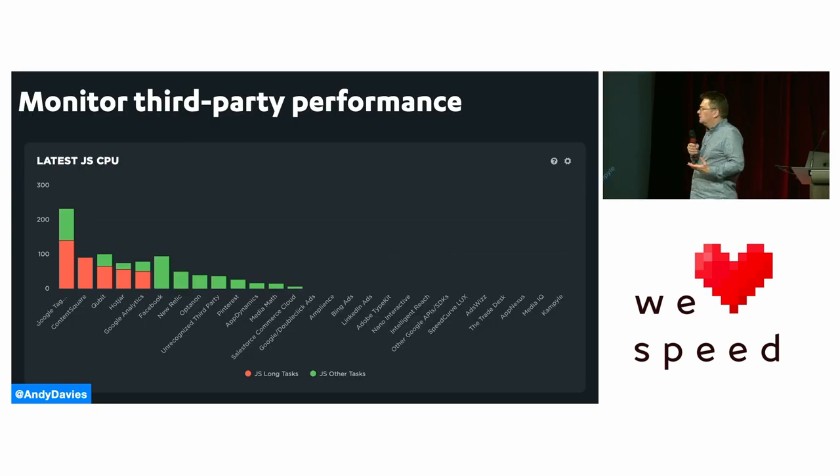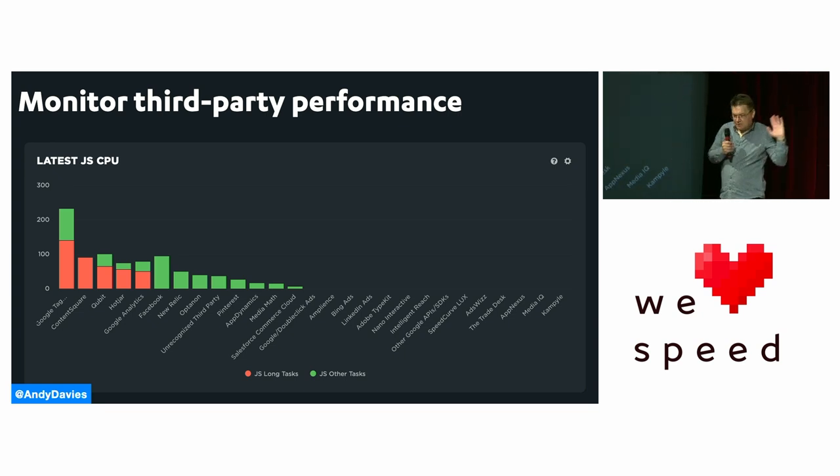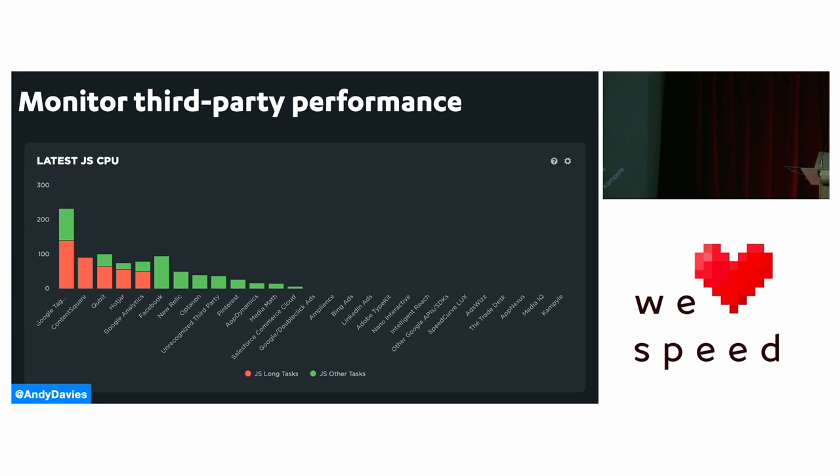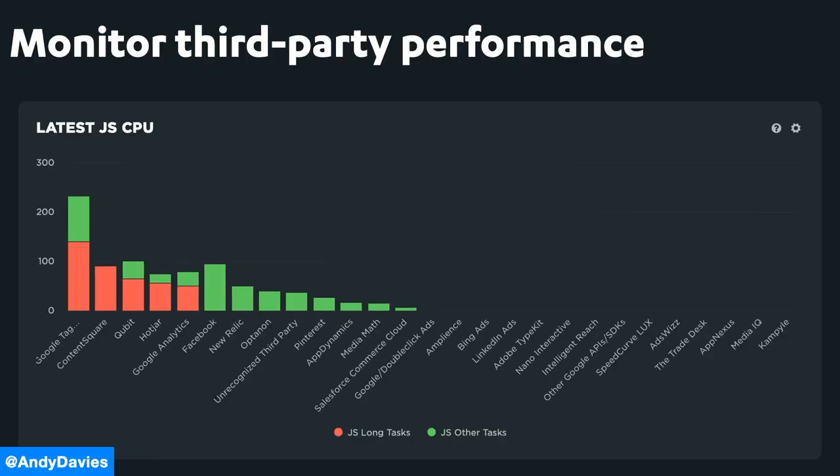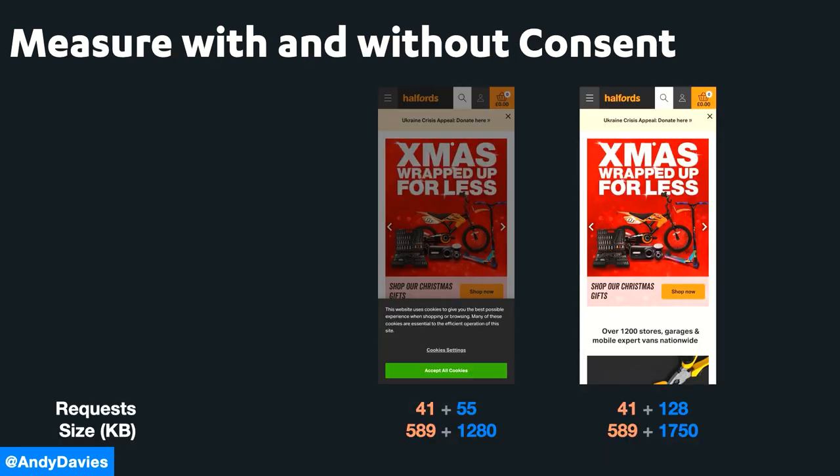start measuring third-party performance. This is a chart from SpeedCurve, who I work for. Other products do similar things. But we can see from our synthetic tests, and this is for Halfords, who is causing us problems, from Google Tag Manager to Content Square to Qubit to Hotjar. We can begin to track who's causing us problems and start to talk about what we do with it.